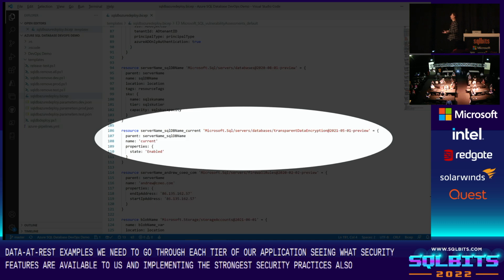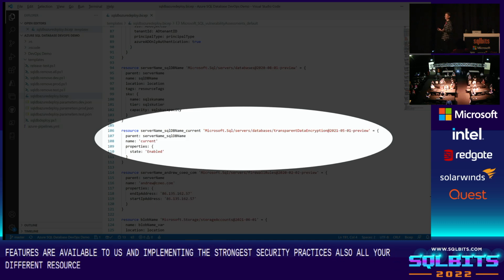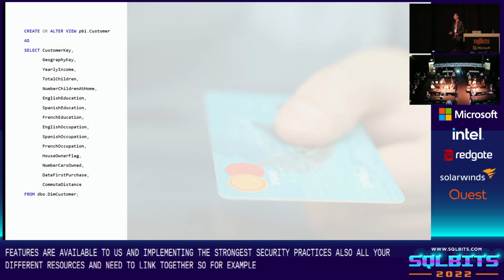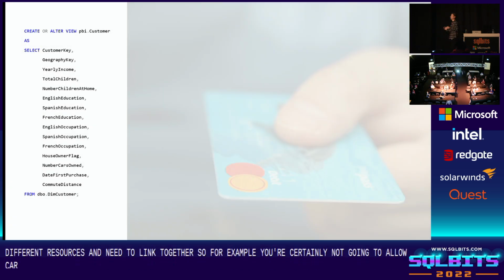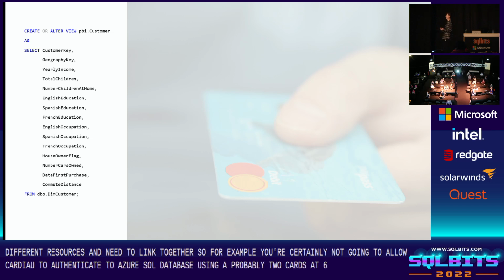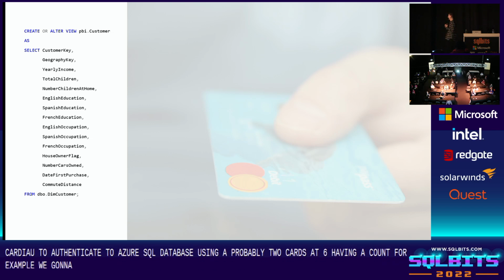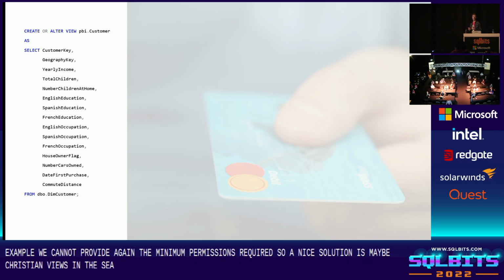Also, all your different resources need to link together. So, for example, you're certainly not going to allow Power BI to authenticate to Azure SQL database using a privileged account, a sysadmin account, for example. We're going to provide, again, the minimum permissions required. So a nice solution is maybe create some views in the SQL Server source.